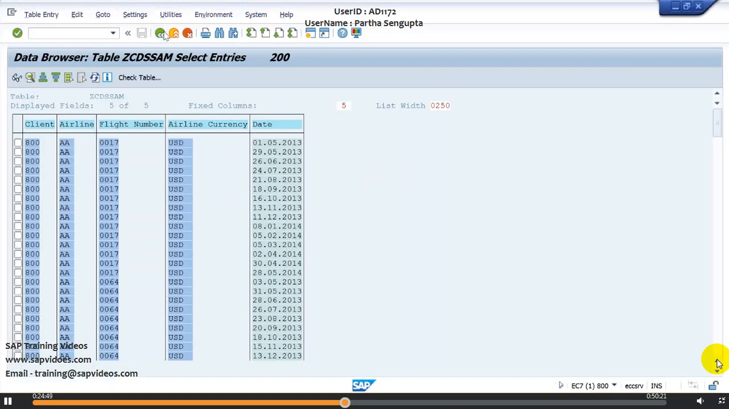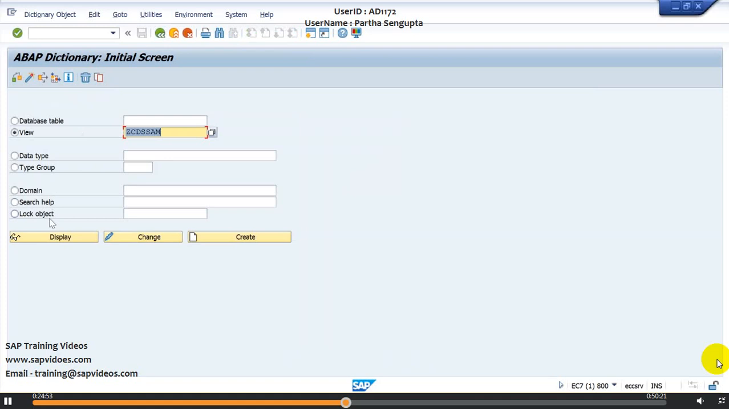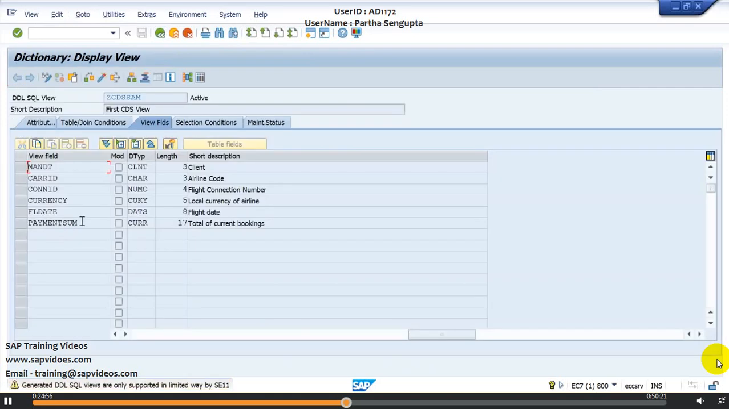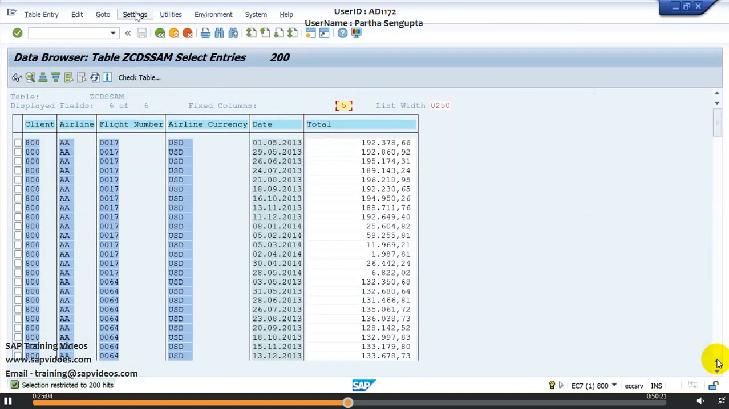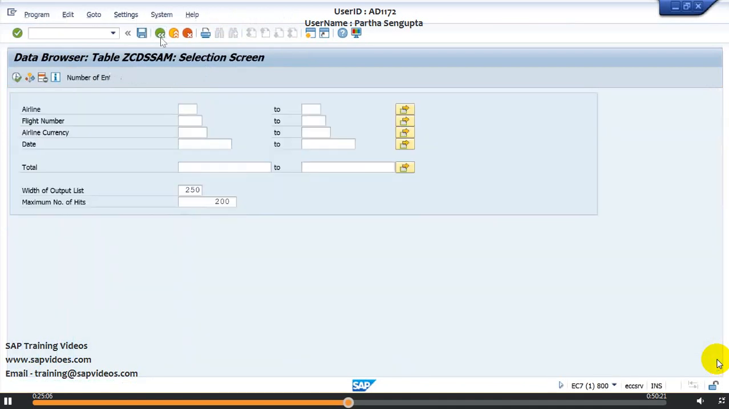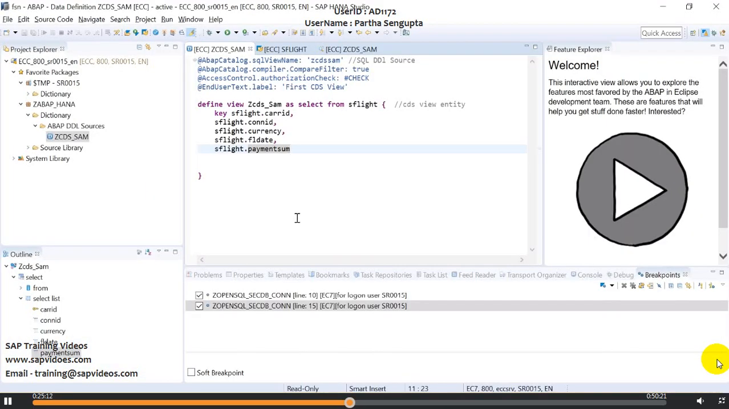So I will go here again and display it again. If you see, one more field was added to the entity with the fields. So this is how you can create a simple CDS view.